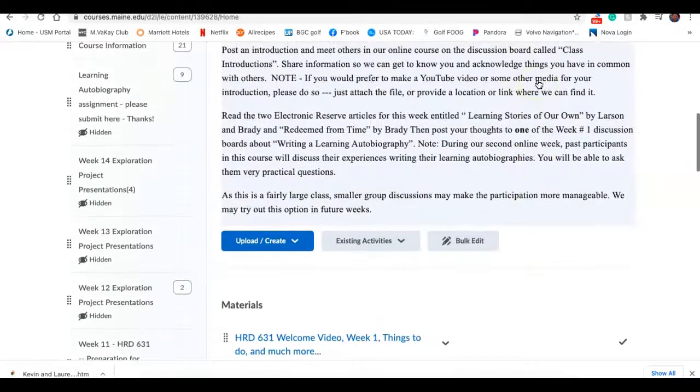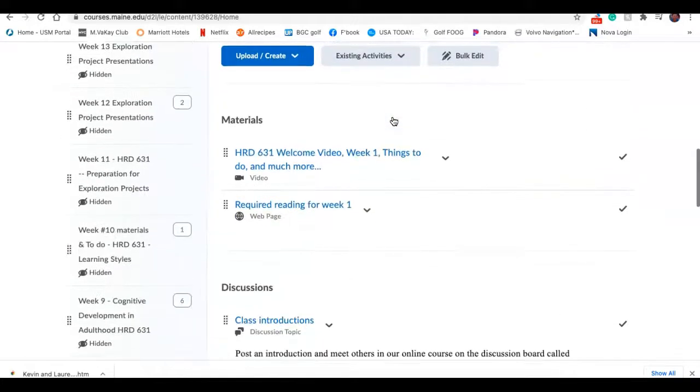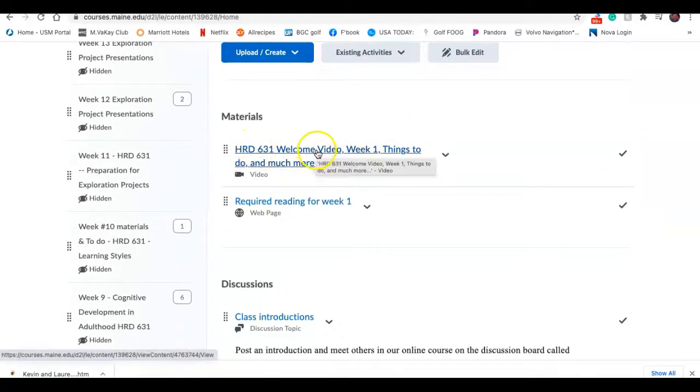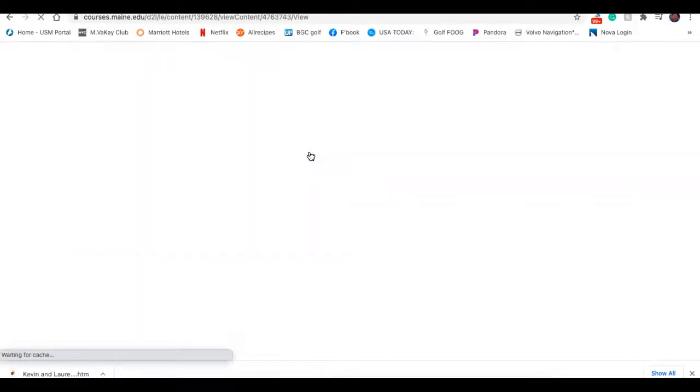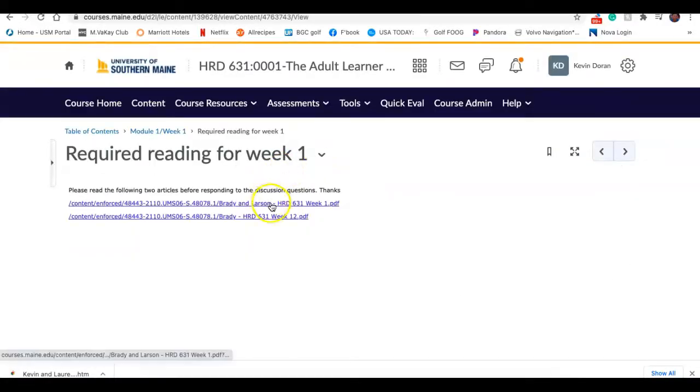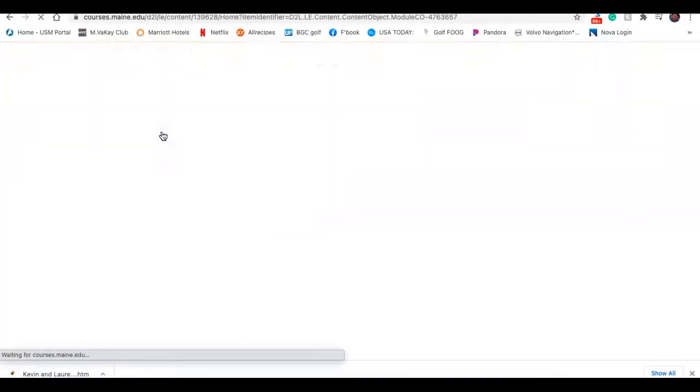In the introduction up here, there's going to be a video and some instructions. HRD 631 welcome video. Once again, I'll have the video here, things to do. So here's the video. Required reading for the week. I previously mentioned that there are 2 articles. Here are the 2 articles. You can click on those and you'll get the PDF versions. Let me go back.